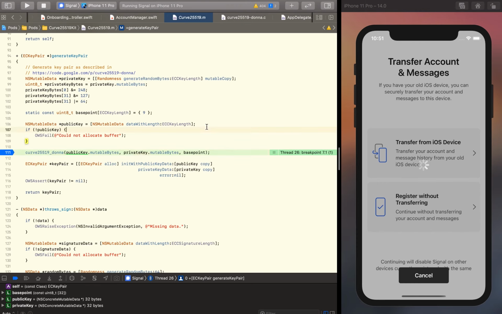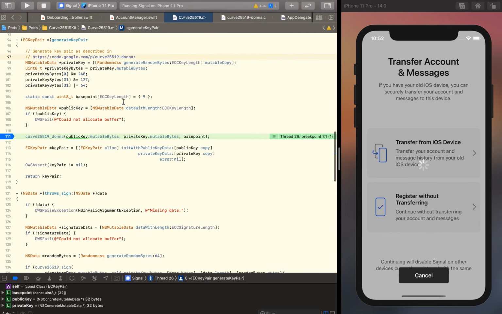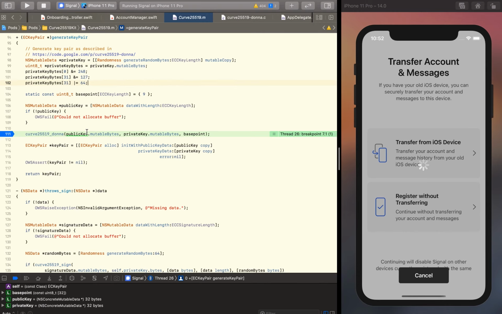Oh, now this is pretty cool. So we're generating a key pair. We've passed generate random bytes, which mentions the Curve25519 Donna elliptic curve. And then here's our breakpoint. So it looks like some function where we've got a public key and a private key going in. And we can step in there and see what's going on.